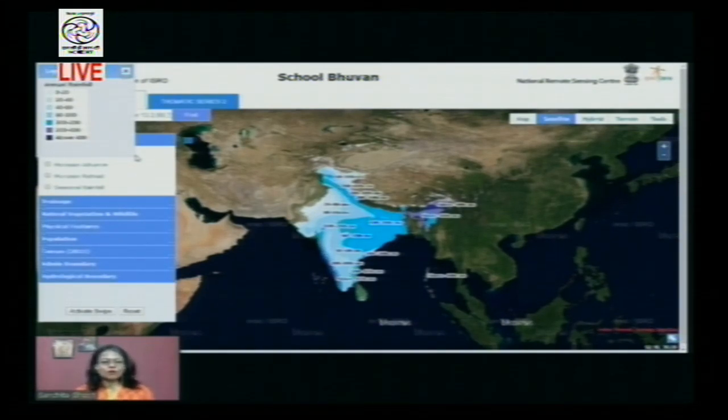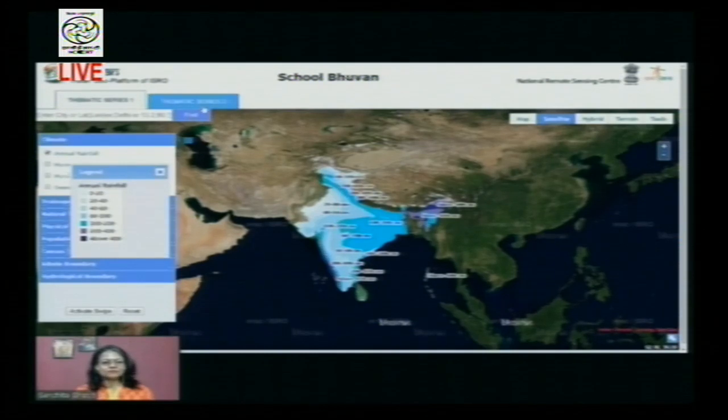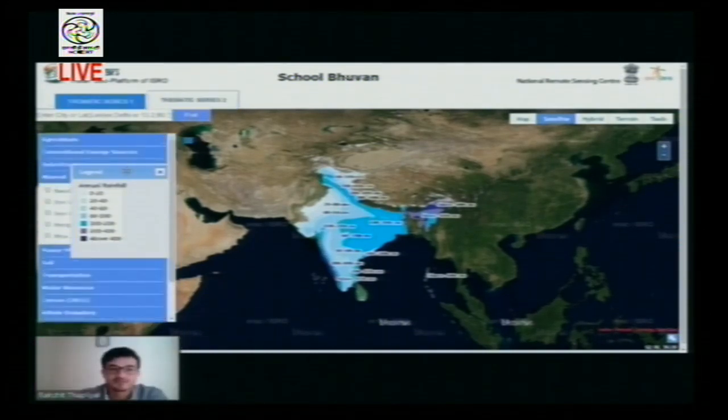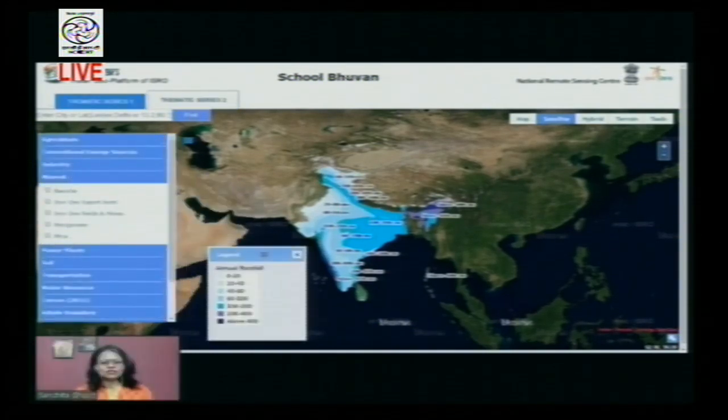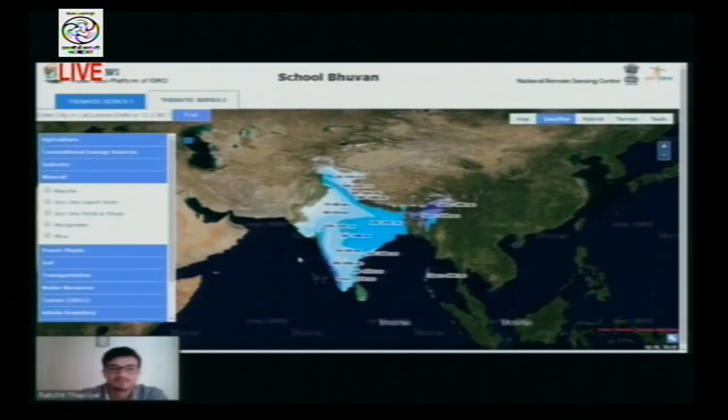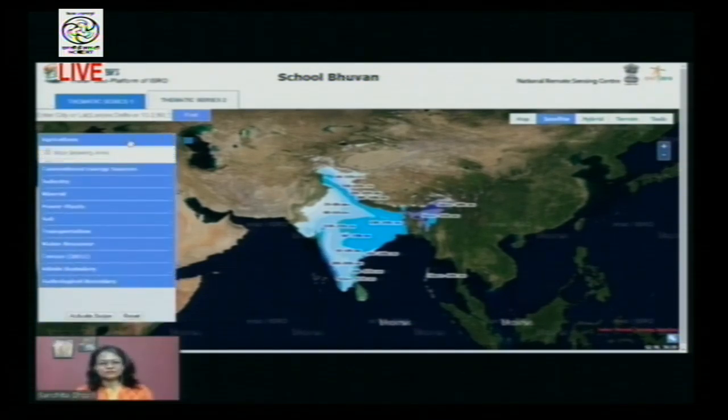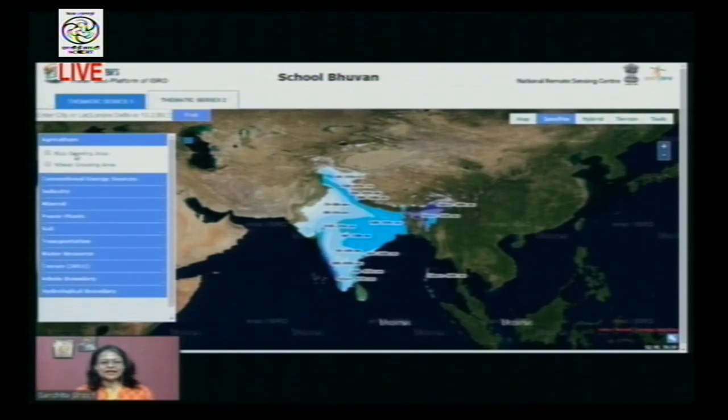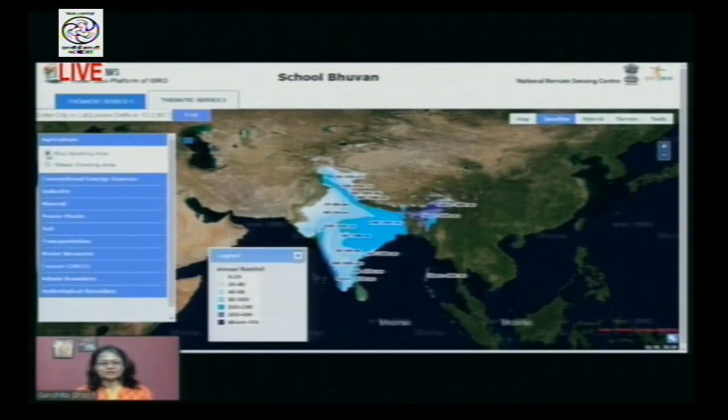Now, we'll just keep this map as it is. And Rakshit, please click on Thematic Series 2. Thematic Series 2. Yeah, and you can cross out the legend. Legend is not really essential as of now. Okay. Right. And let's click on the first item that we have, which is called agriculture. Agriculture. Yeah, and let's click on the rice growing areas.